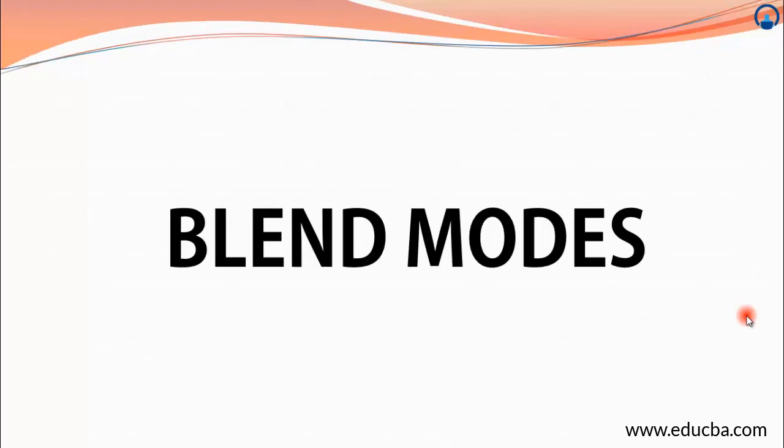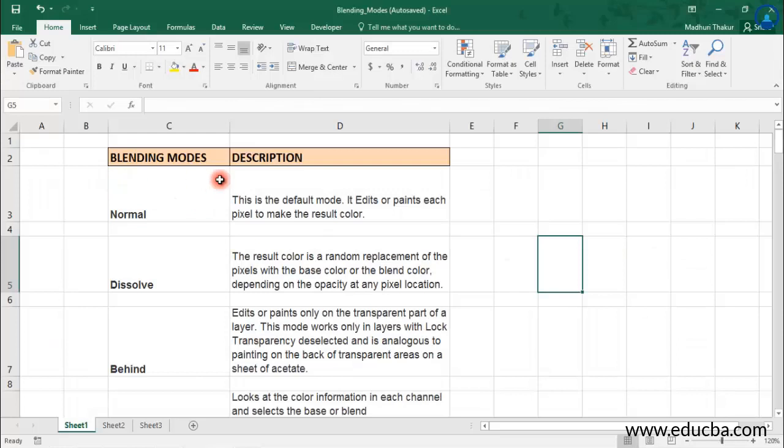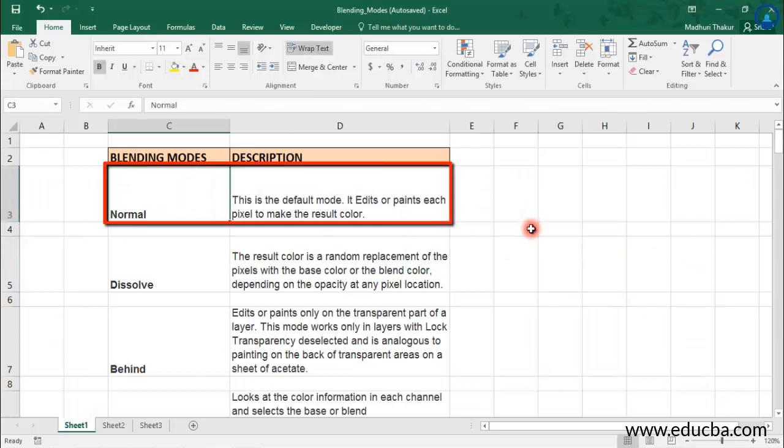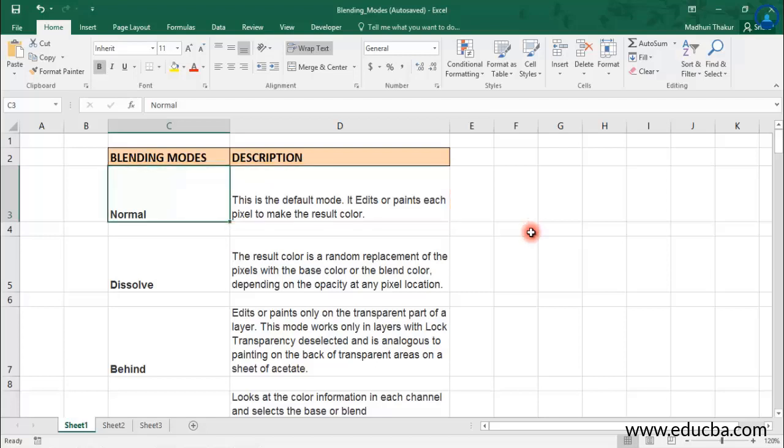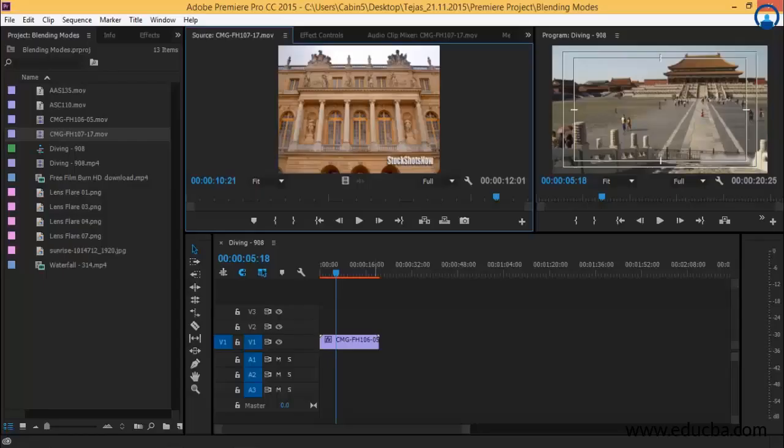See the different blend modes provided in Adobe Premiere. So let's come to the first one, which is normal. Normal is basically the default blending mode, and it edits or paints each pixel to make the result color. So let us check the same in Premiere.